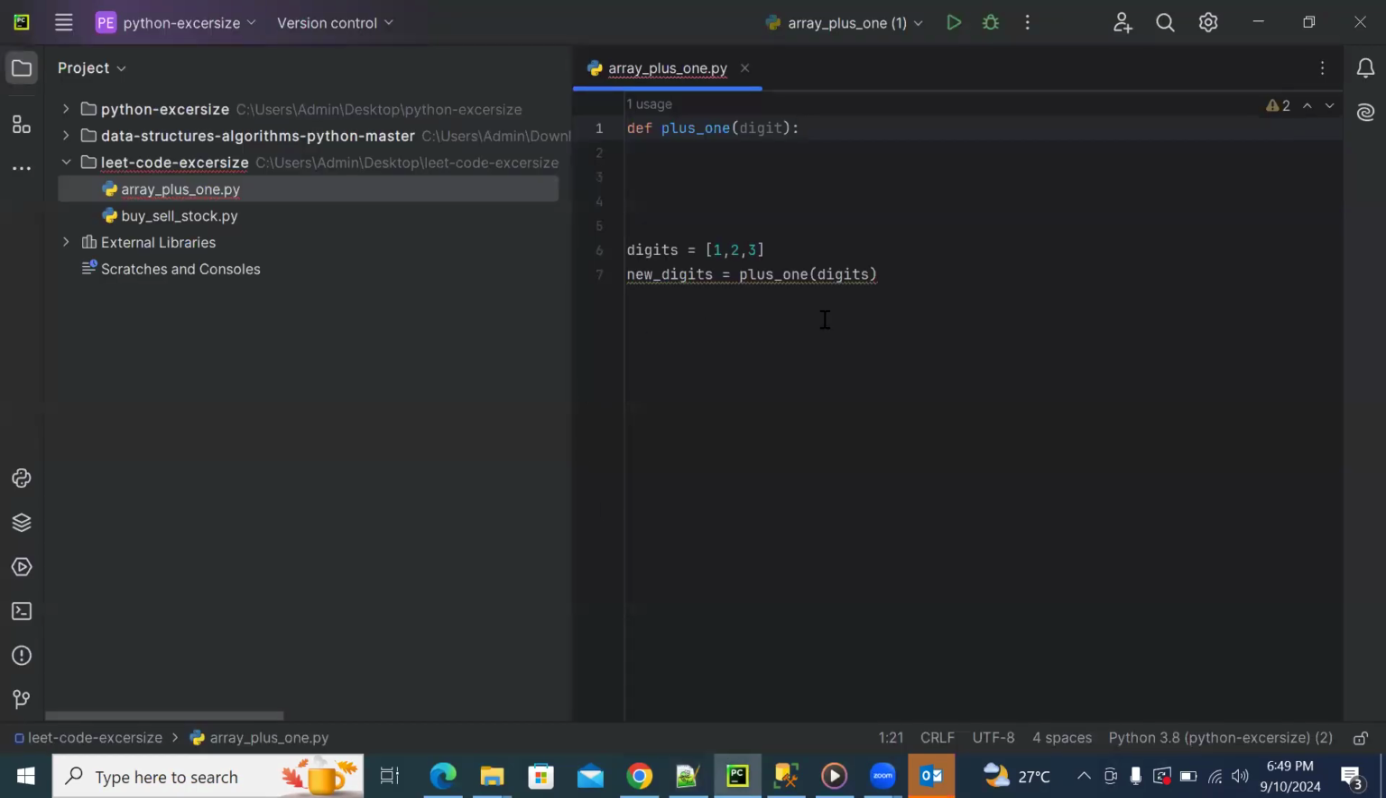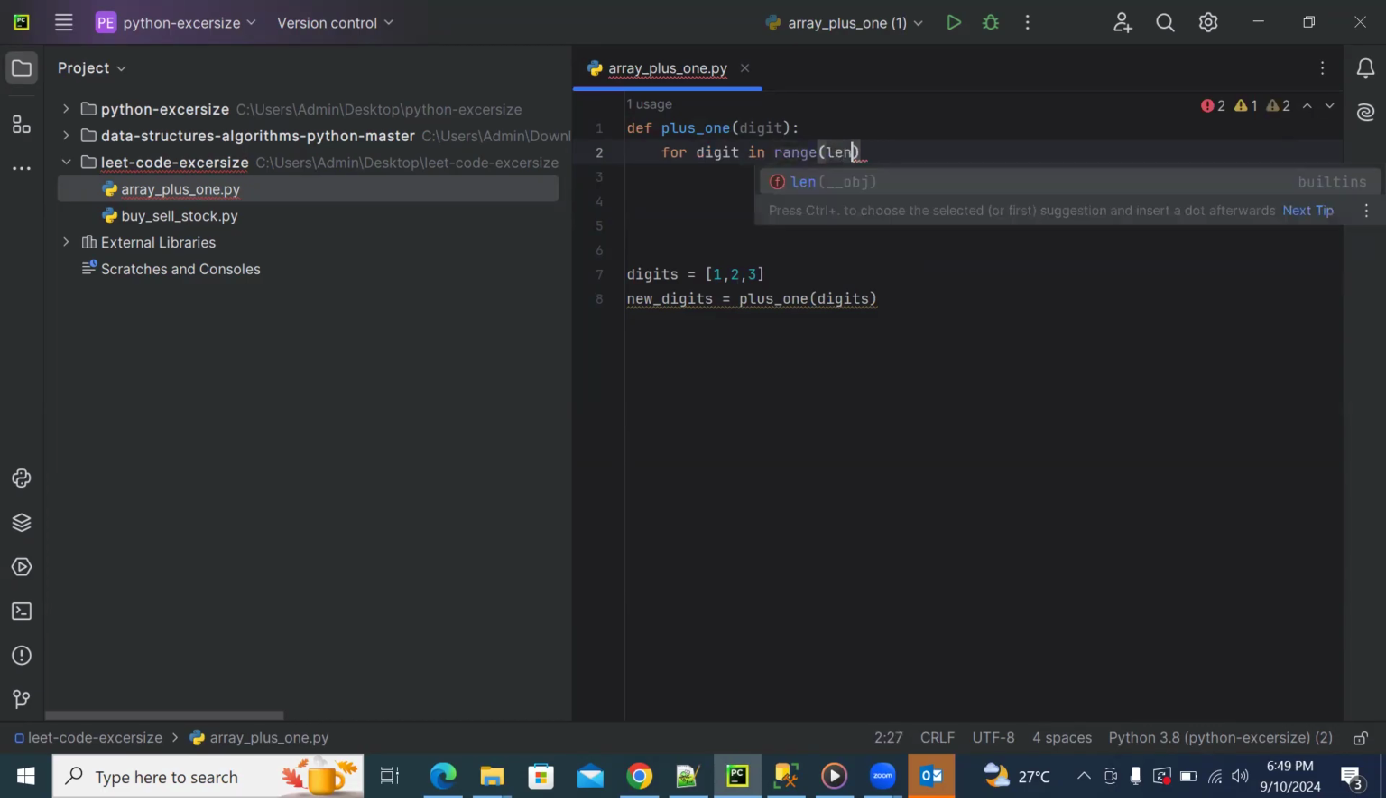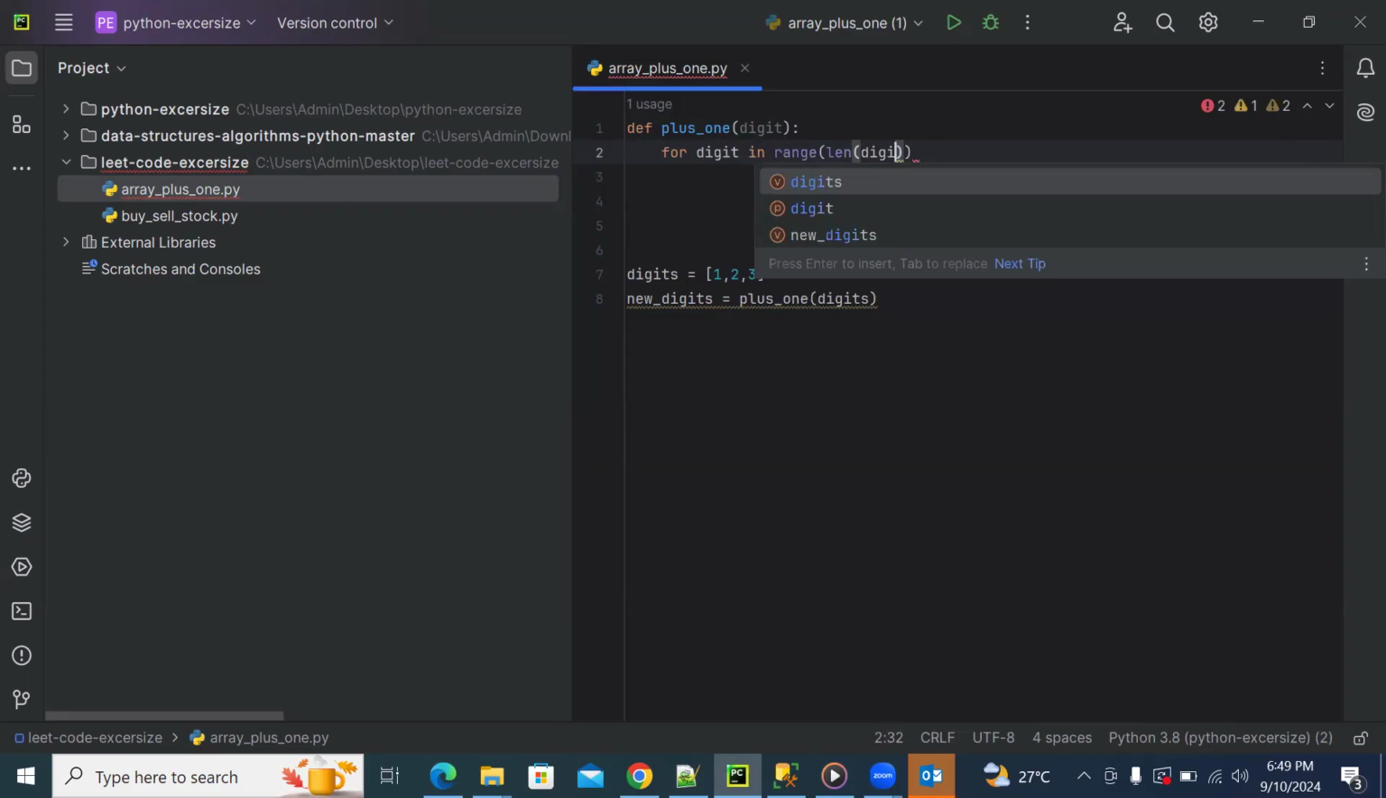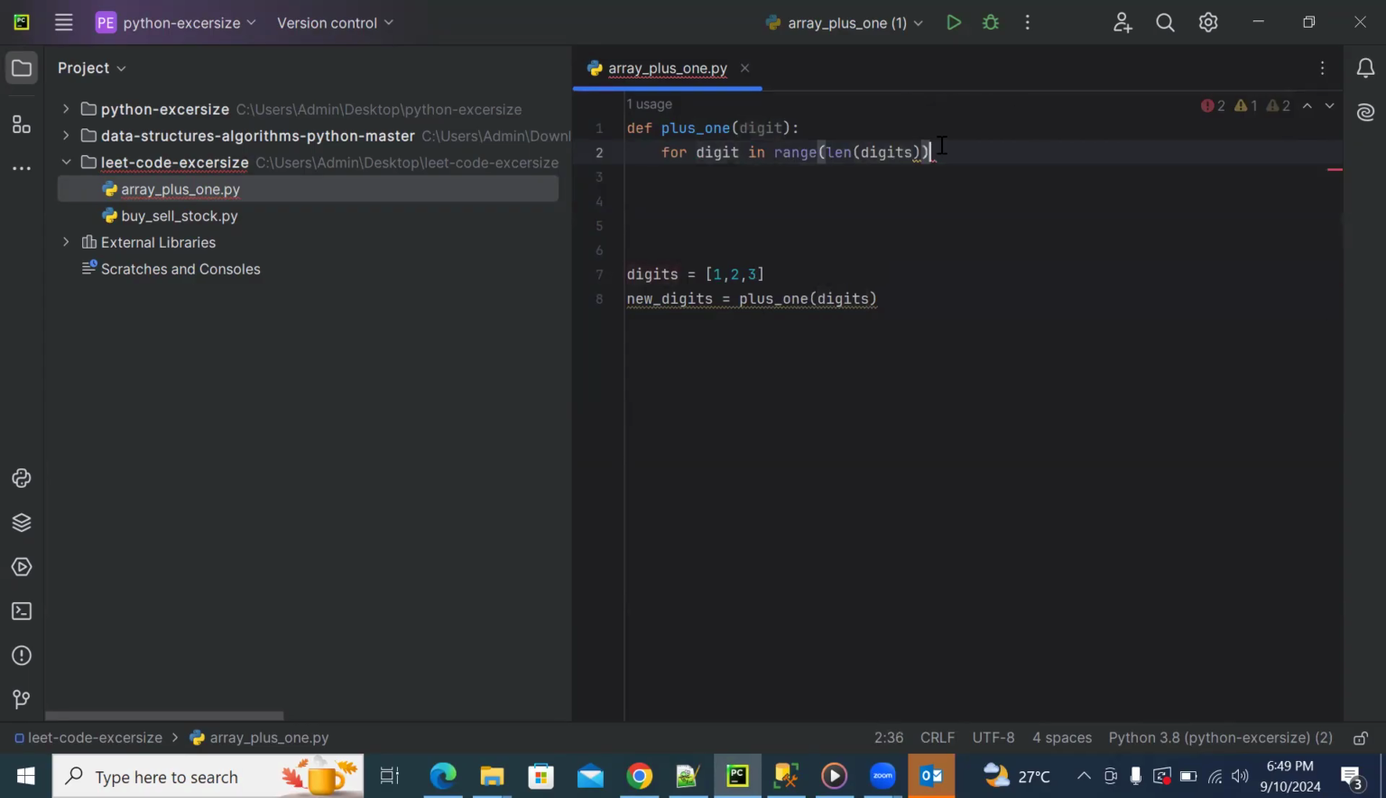So the first thing we need to do: this is a function, and here I will write one for loop where I call it digit in. What you need to do is put a range, and then in range, length of what? Length of digits. So basically you are creating an index starting from 0 until the length of digits.